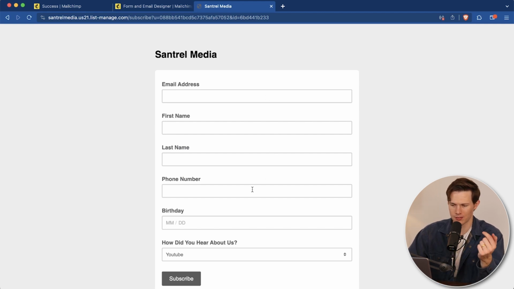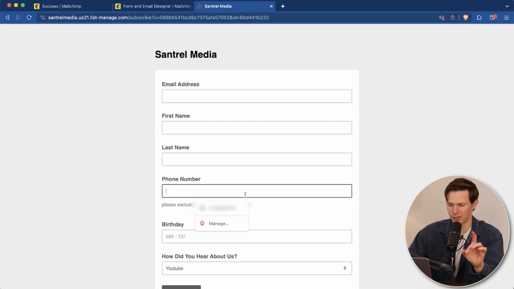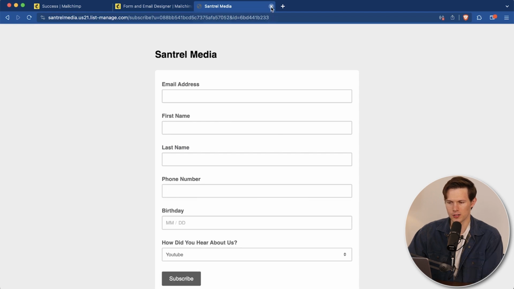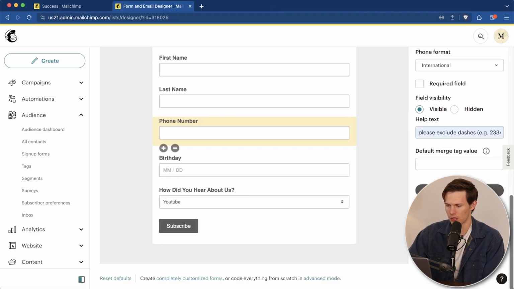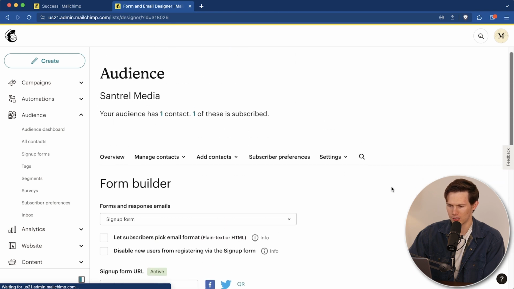Email address, first name, last name, phone number. You might be wondering where the help text is. If you click on it, it actually just appears below. So let's close out of this. We have our field pretty much ready to go. We're going to make sure everything's saved. This is our sign up form.